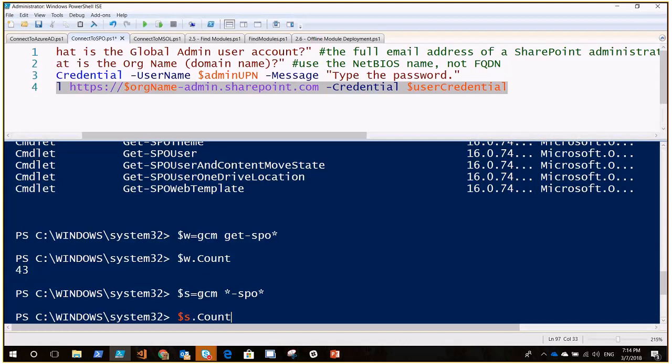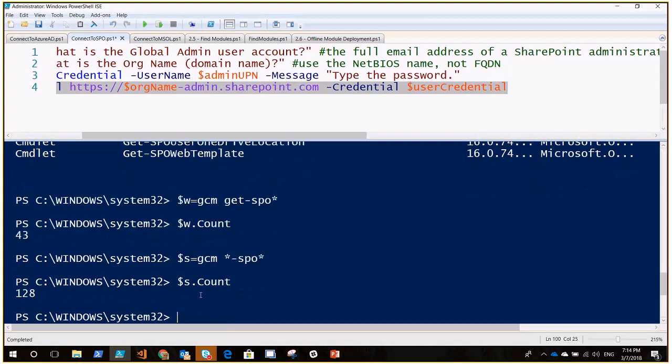So now all of the verbs for SPO is what I say here. Get command for get, set, delete, add, remove, and so on, for my SPO commandlets. And tell me how many there are. How many? 128.